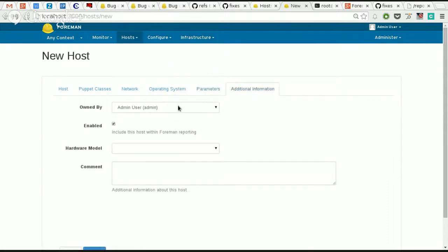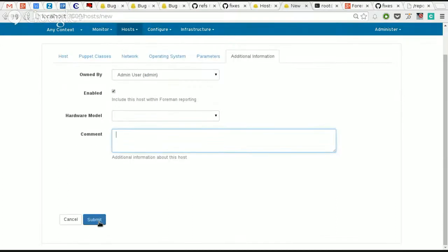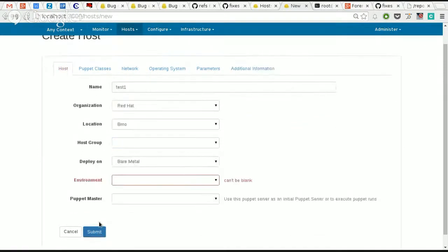And additional information goes there. Yeah, here's the hardware model. It's only something you want to use for recording purposes and comments. So let's do this. Oh, and as we can see, here's the one flaw.